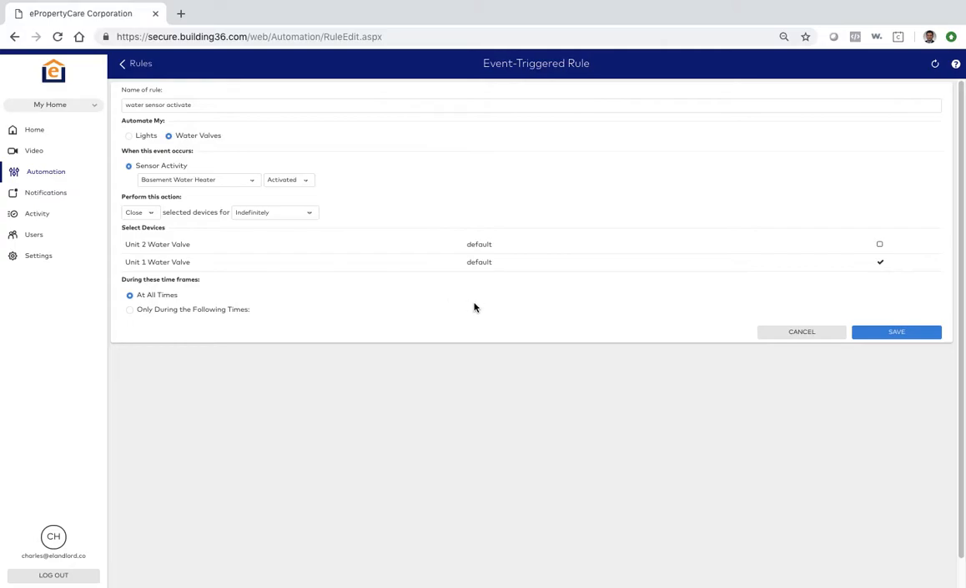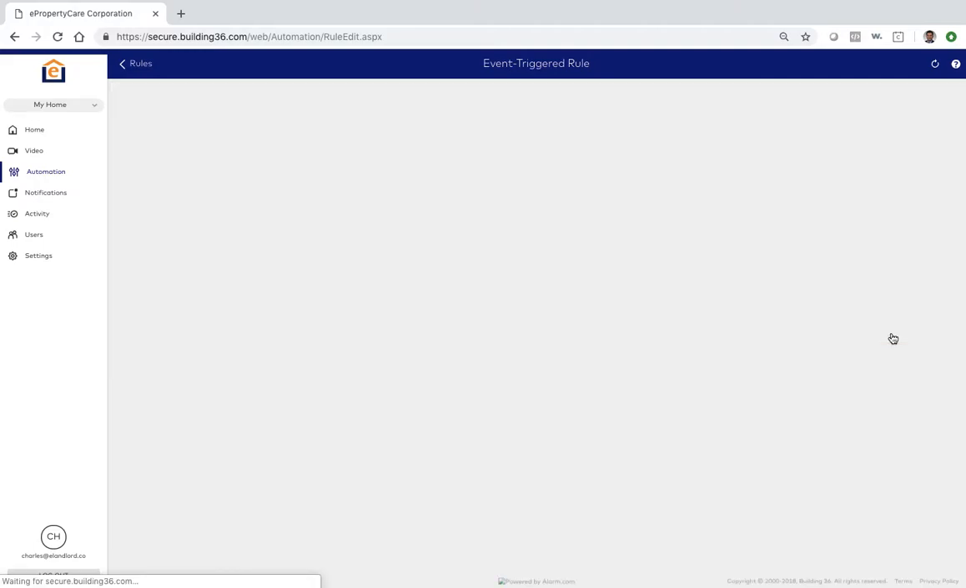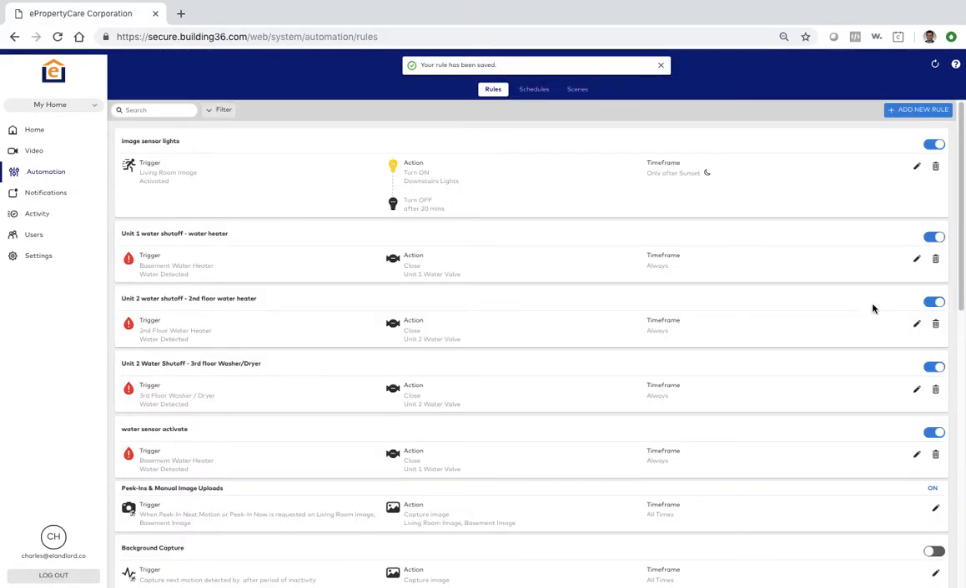So this rule says if my basement water heater goes off, so the sensor is activated from a water leak, I'll automatically close the water valve for unit 1. And then I would save this. So here is where that rule comes up.